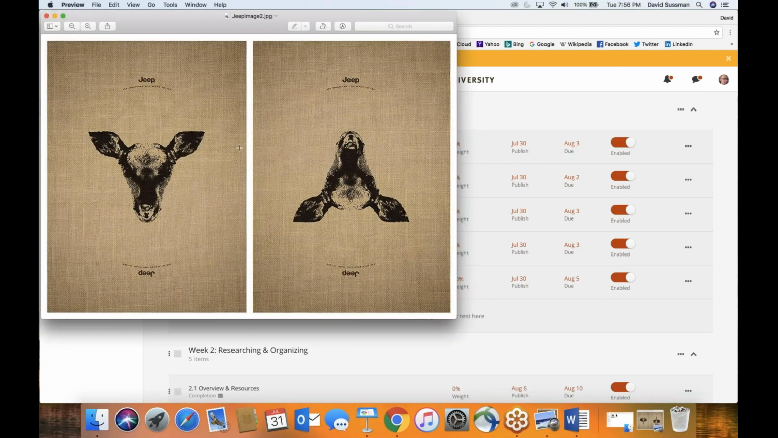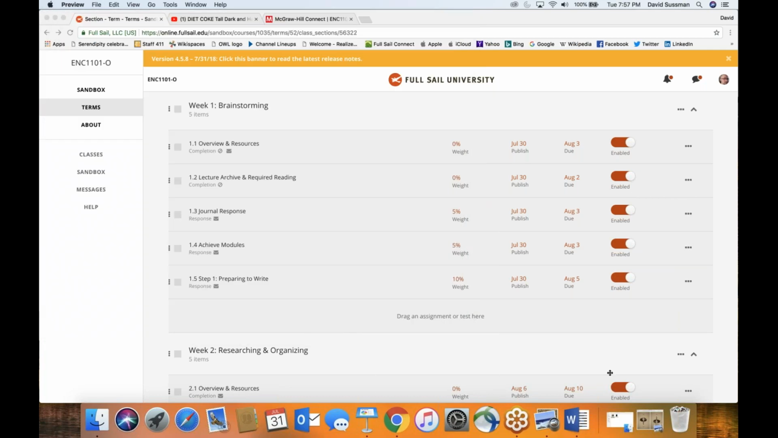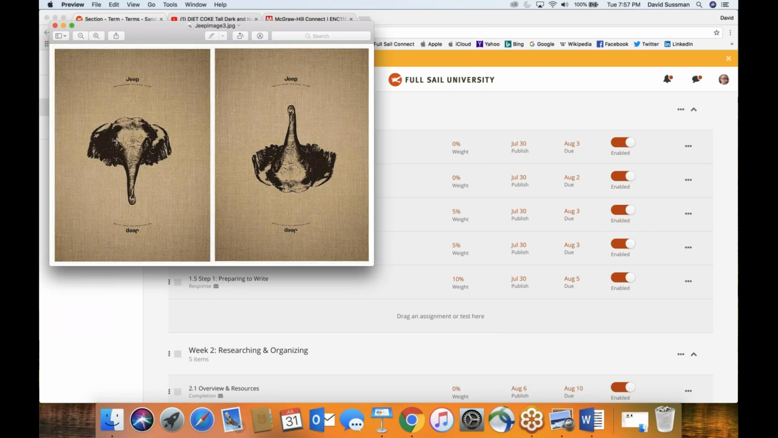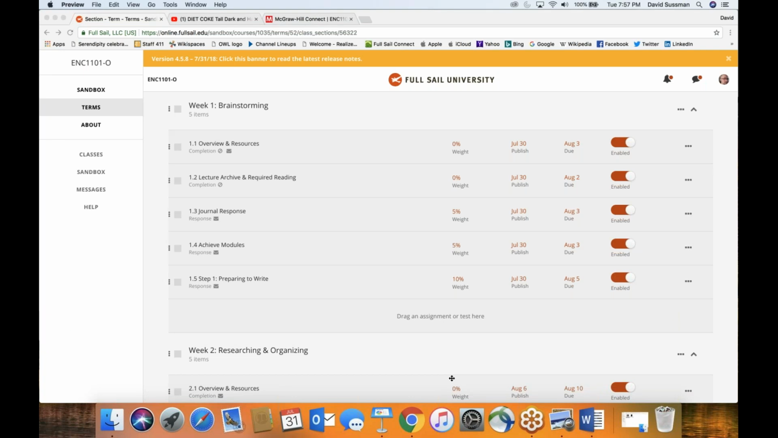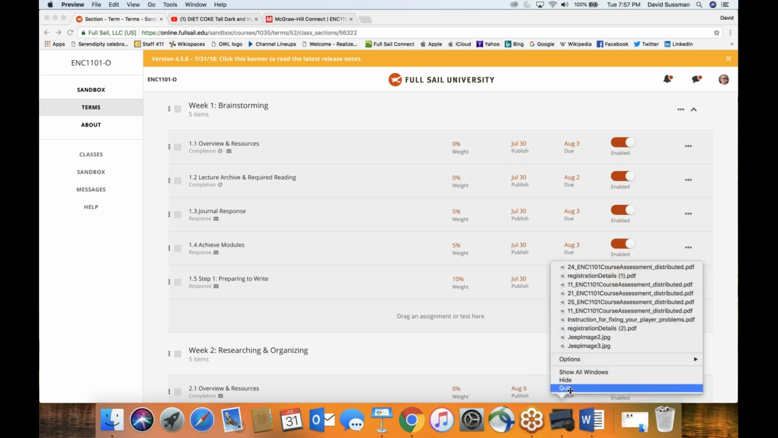Here, let me just quickly show you that Jeep has this as part of a series. So here's another one where, looked at one way, it's a deer head, another way it's a seal. And there's another one where looked at one way it's an elephant's head, and the other way it's a turkey. So it's part of a series. And let me close some things down.